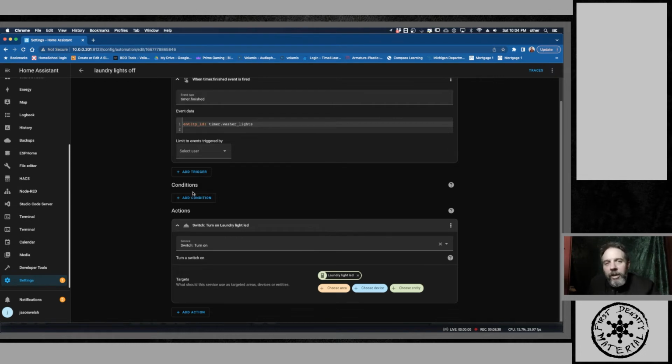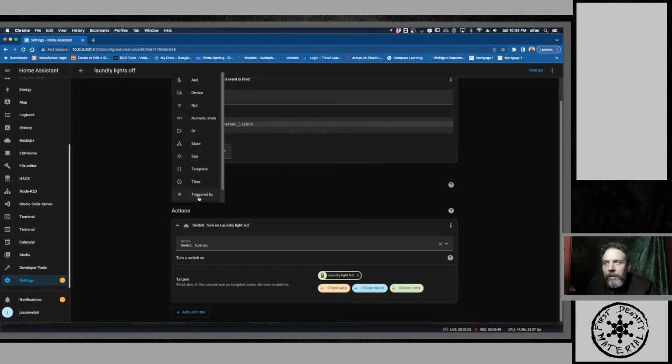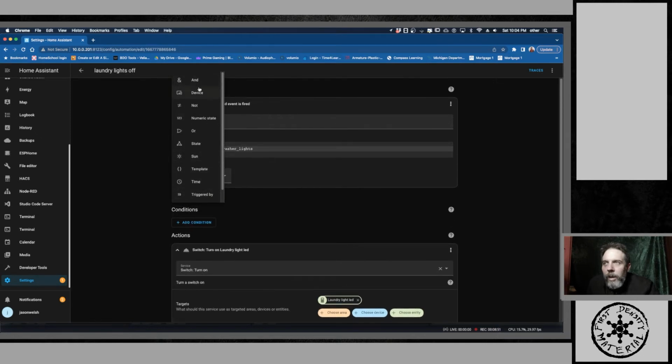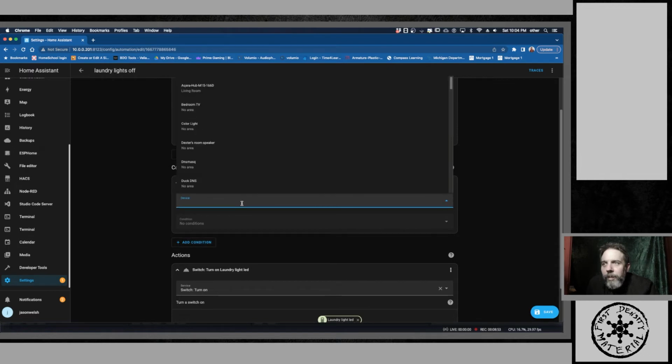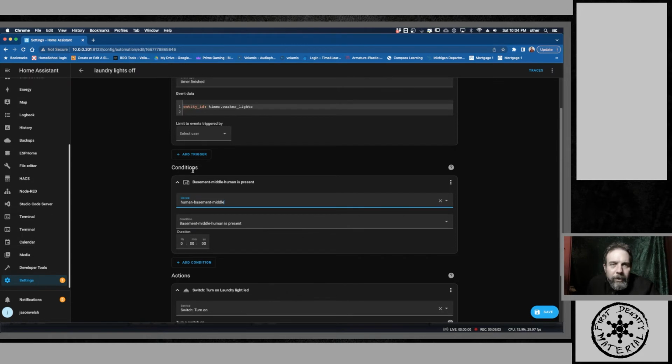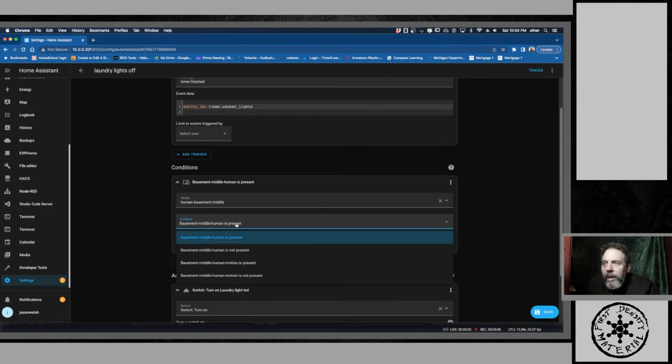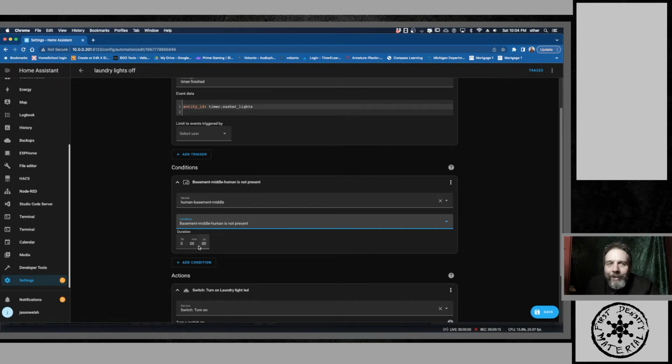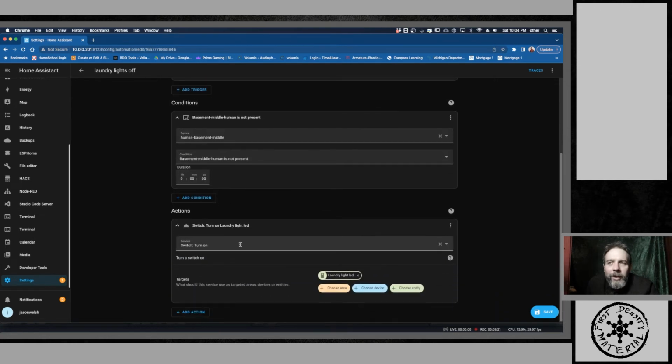Now, let's set a condition. This will not work unless something happens. We're going to go device, and I'm going to look for my presence sensor, in this case the laundry room one. And I'm going to say that it must be human not present in order for this to work. Cool. Then it'll turn off the lights.